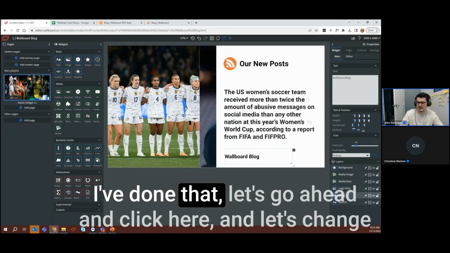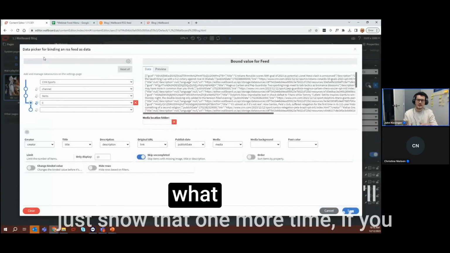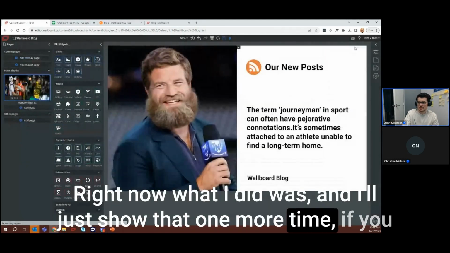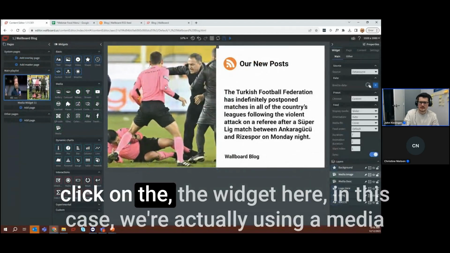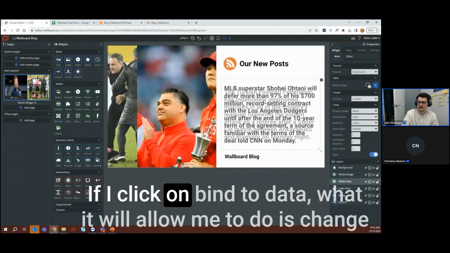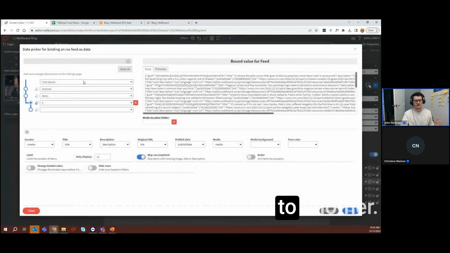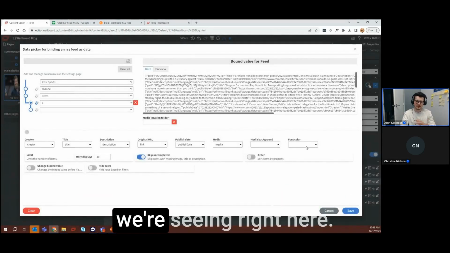And once I've done that, let's go ahead and click here and change the data to something else. Right now what I did was, I'll just show that one more time. If you click on the widget here, in this case we're actually using a media widget, which can be found right here. If I click on bind to data, it will allow me to change from one data source to another. So ignore exactly what we're seeing right here.